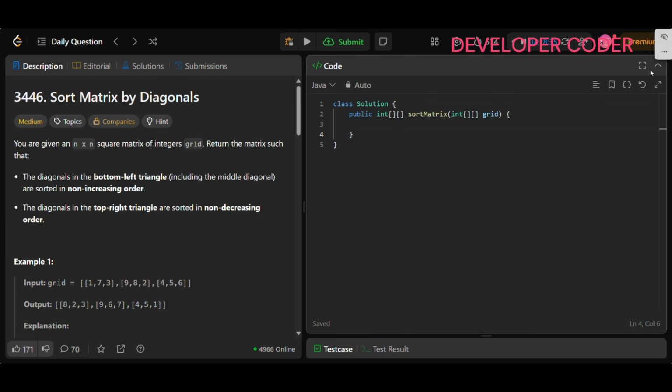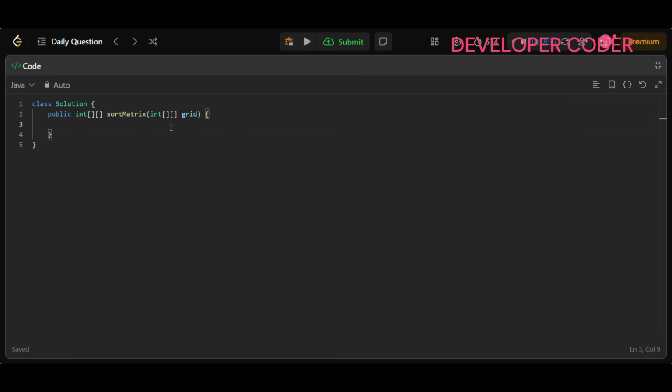Let me just maximize the screen here. So int n is equal to grid dot length, and then take a map, and here Integer, and here we have to take the array list, right? So List of Integer. All right, and here map is equal to new HashMap. All right, this is done.